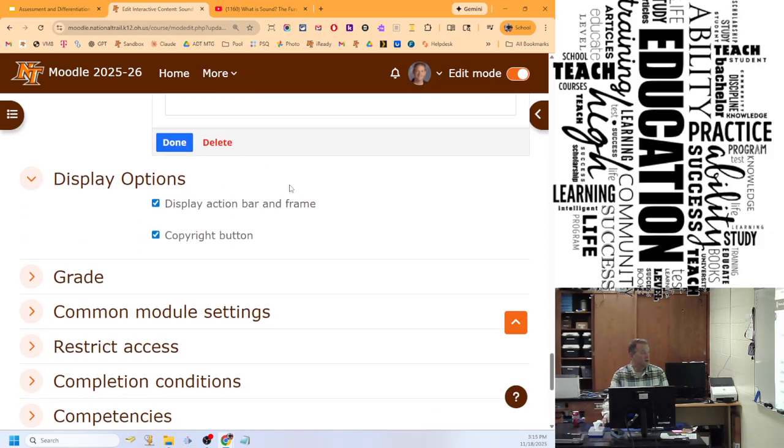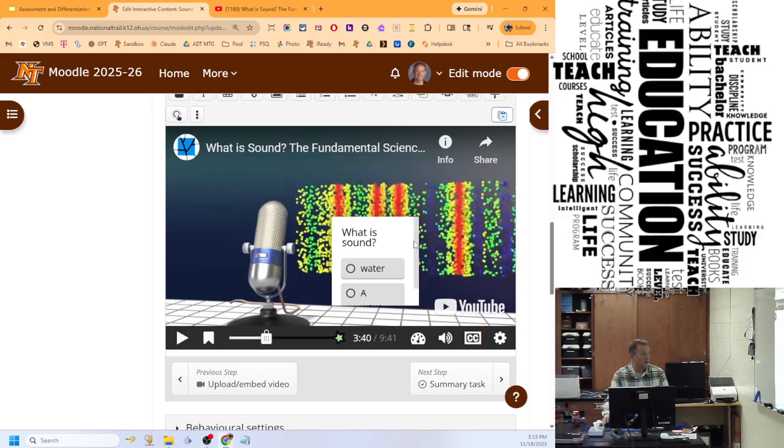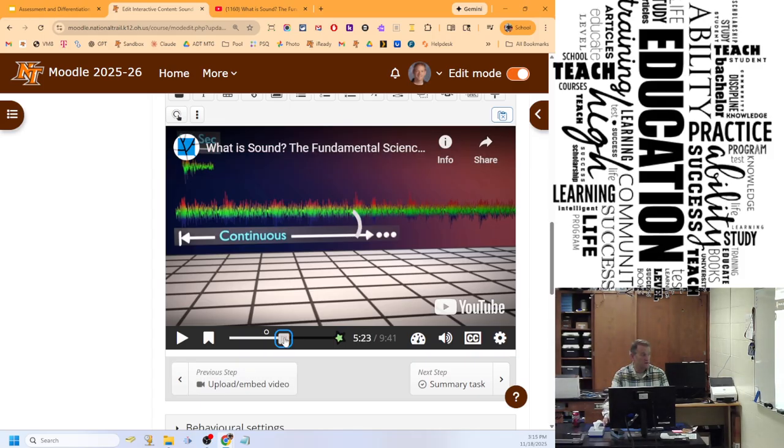So once I'm done, I hit the done button, and now it's added that dot right there. And this is what Dan's talking about. The star right here is where you submit. And if I only want them to watch this far into the video, I can go there and see where it says click to add a star. I can do that and add a submit star there. So now when they get to here, they can submit right there.